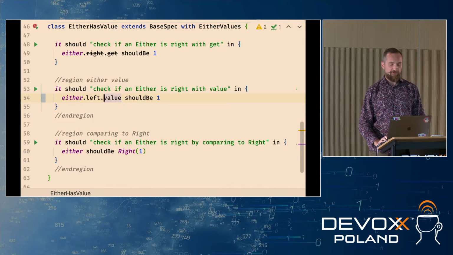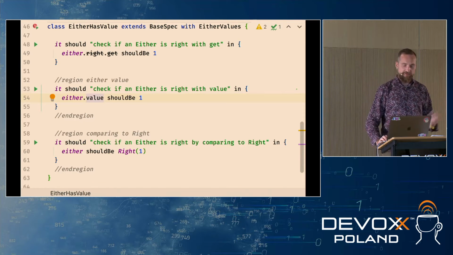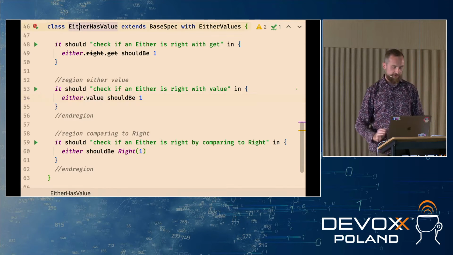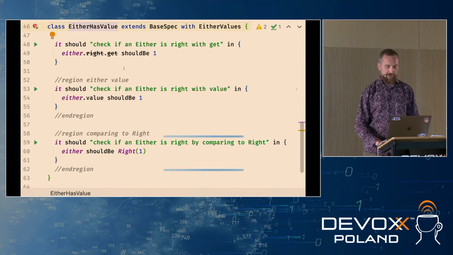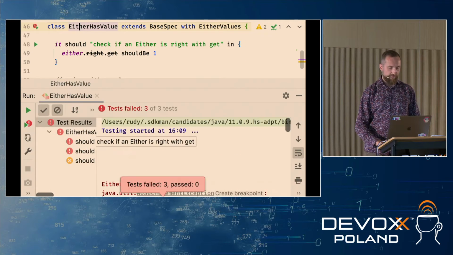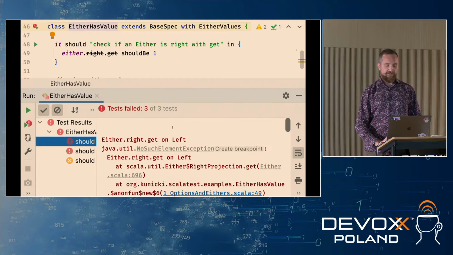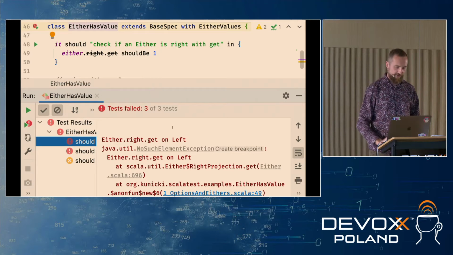By default, when you call value, since Either is right biased, you are actually referring to the value on the right. So we can run this to see what the outputs of the test would be. And once again, the first one gives you a NoSuchElementException, and it doesn't give you the ScalaTest failure location, so this is not very useful.